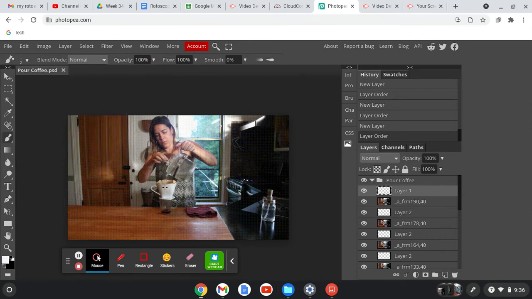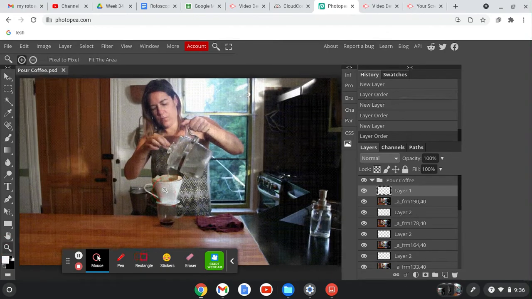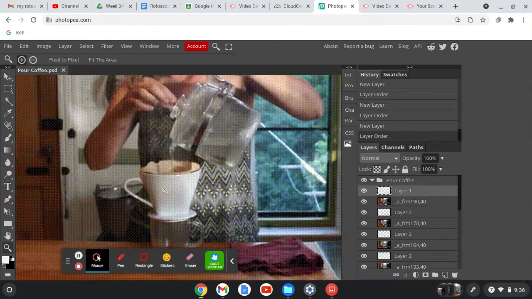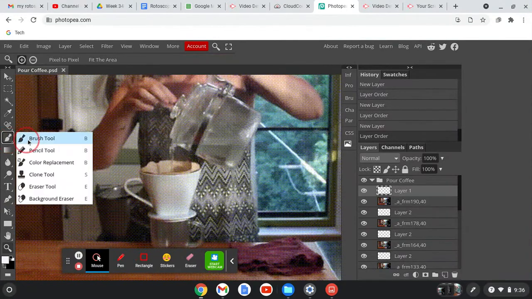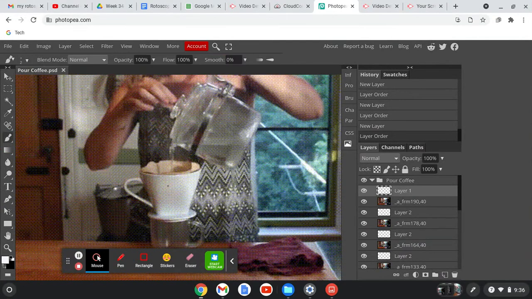And then now I'm probably going to zoom in as well. So I'm going to grab my zoom tool, and I'm just going to click down on my photo till I zoom into that coffee pot. Go back to my brush, and now I can just start drawing around just like you did for your sketch, and put on some headphones, listen to some great music.